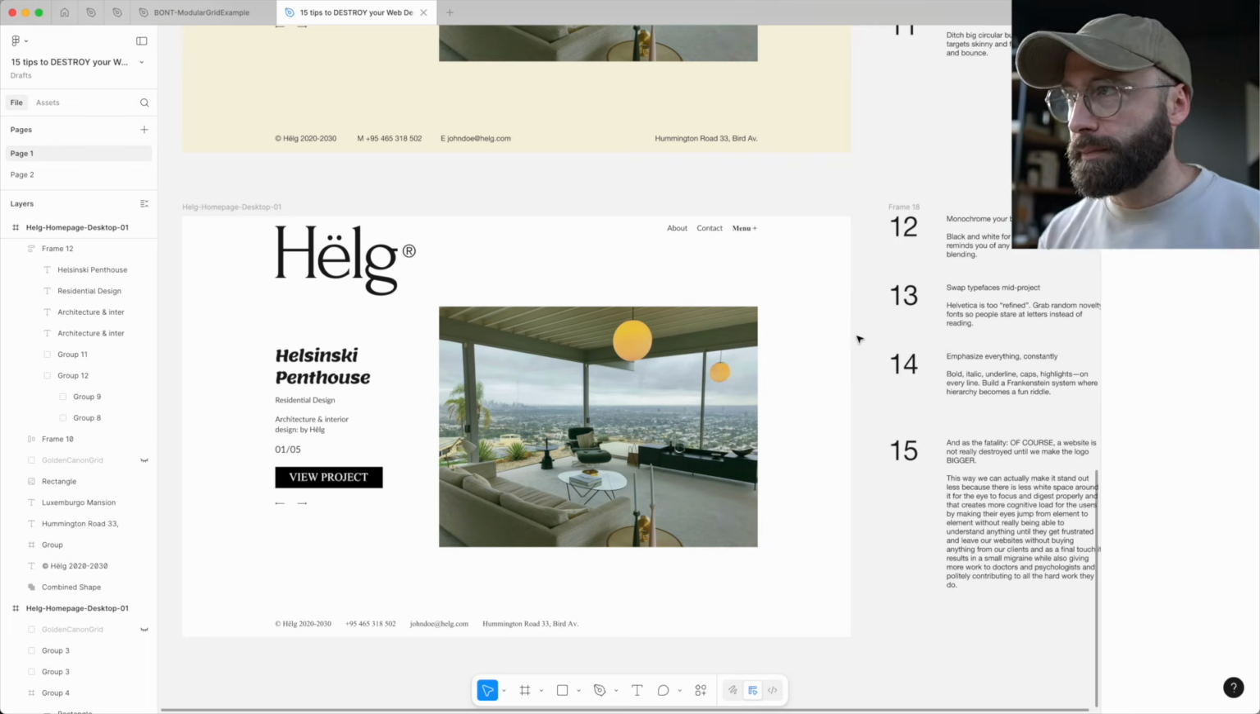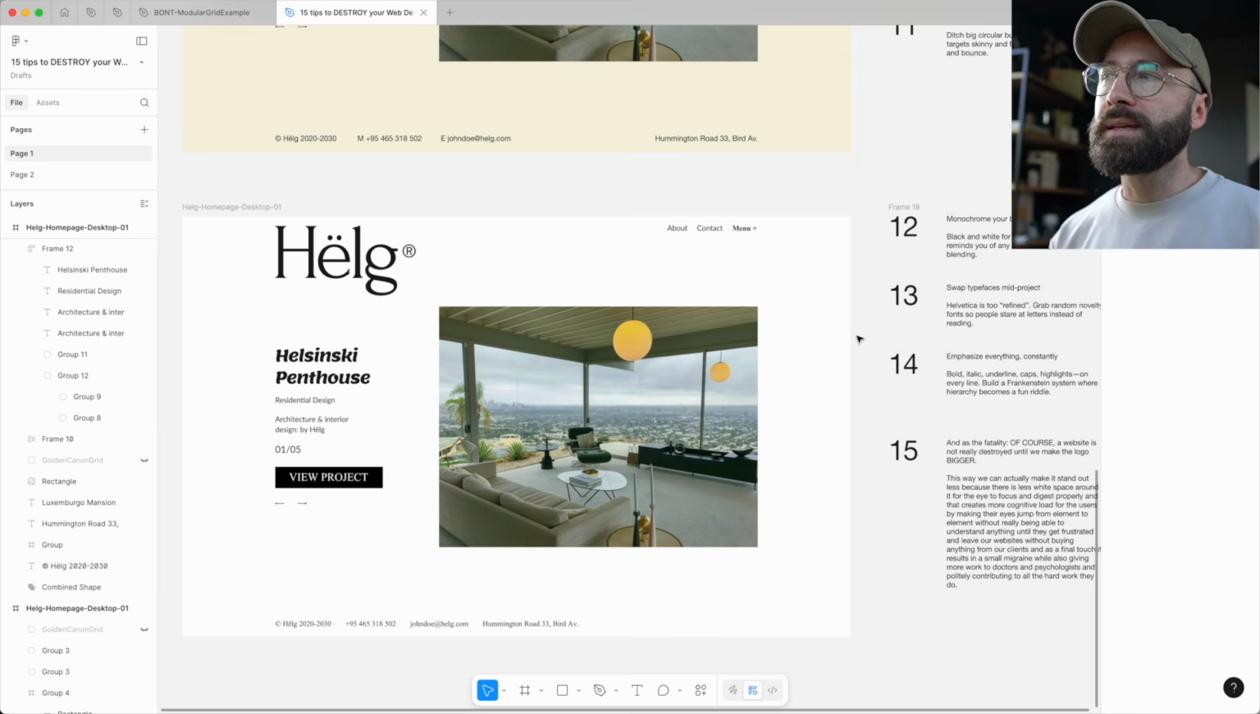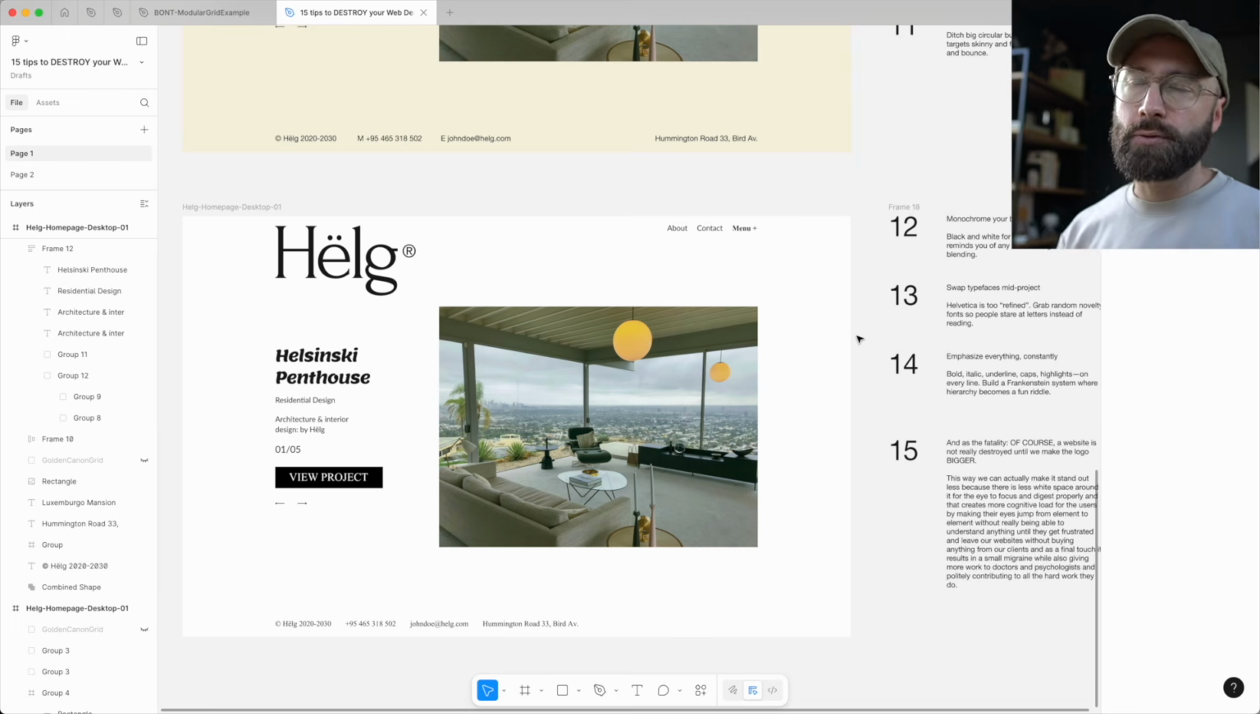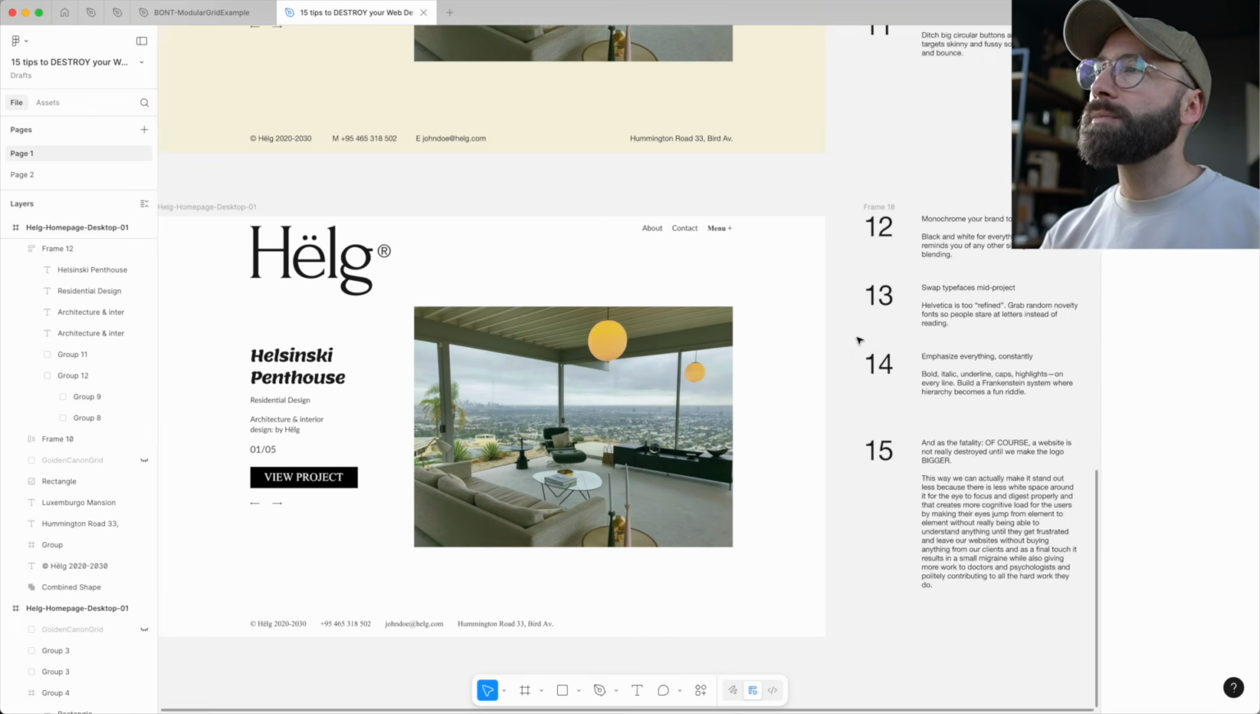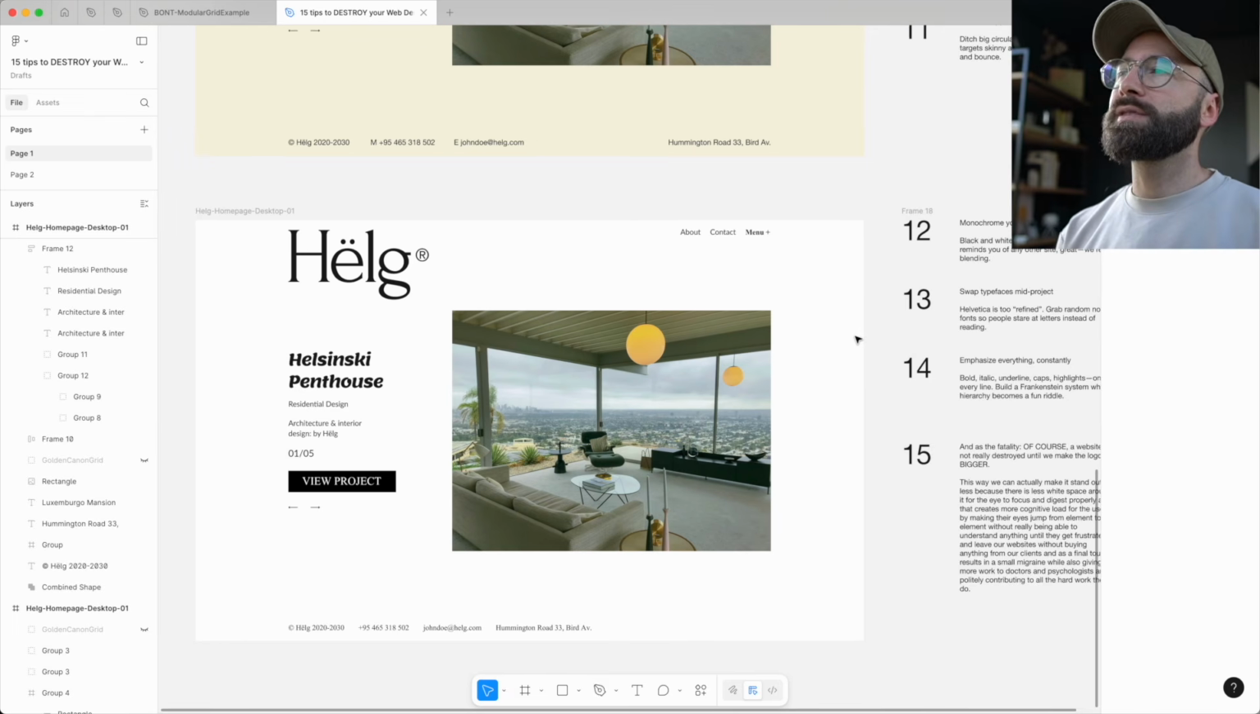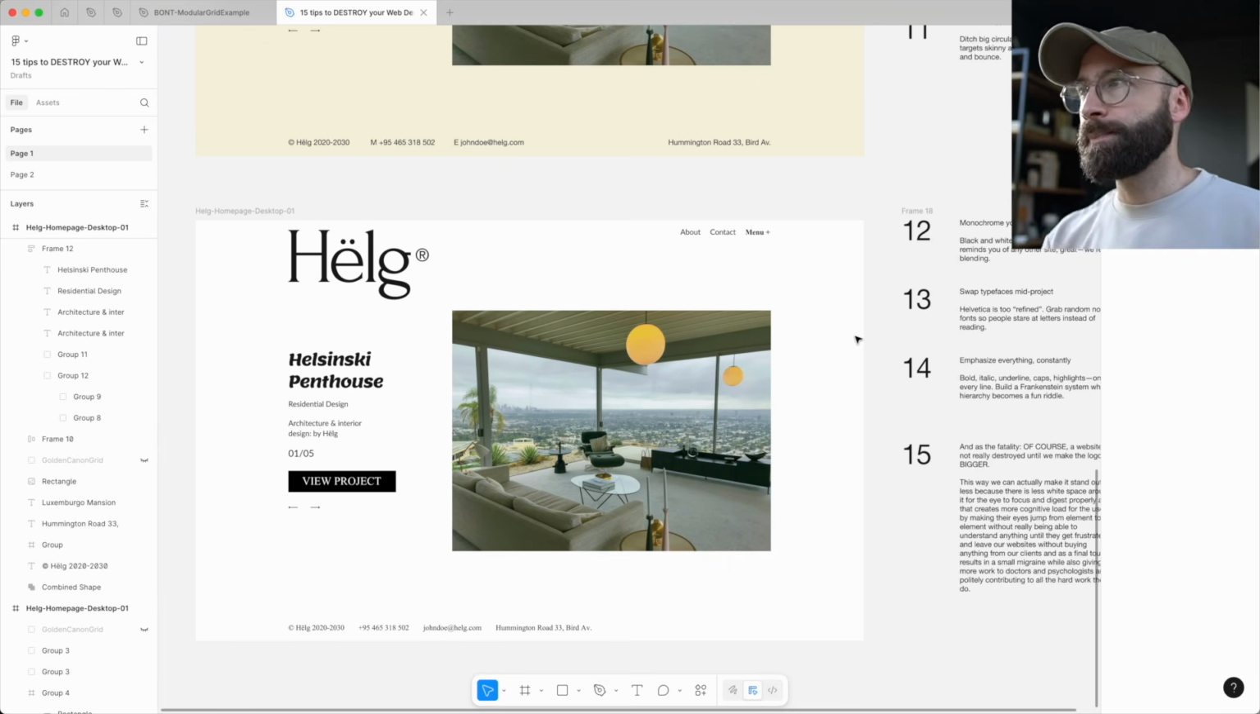Tip number 13, swap typefaces mid-project, okay? So Helvetica is really too refined, too sophisticated. Grab random novelty fonts so people stare at letters instead of reading the text or the content, okay?